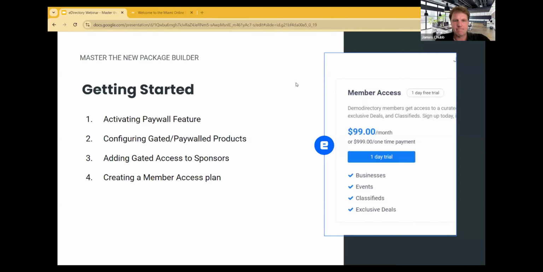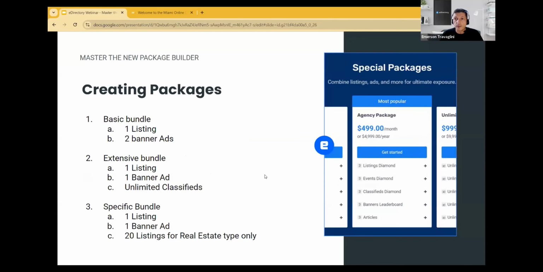Yes. Okay, perfect. So I'm going to do a quick overview on how to activate the paywall feature. That's something that we updated recently. How to configure gated or paywalled products, adding gated access to sponsors, and create a member access plan if you are using the strategy of gated content. And after that, I'm going to talk about creating packages. So first things first, let me just talk about the settings, how to configure everything. Then we're going to create and promote our bundles.